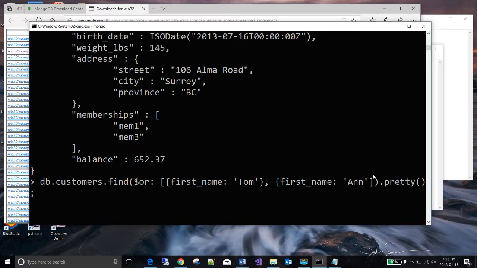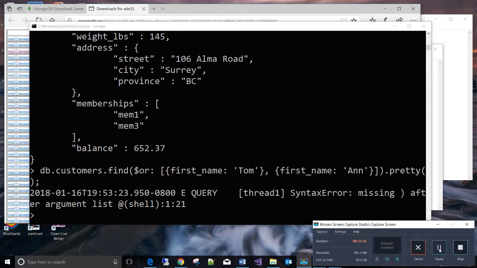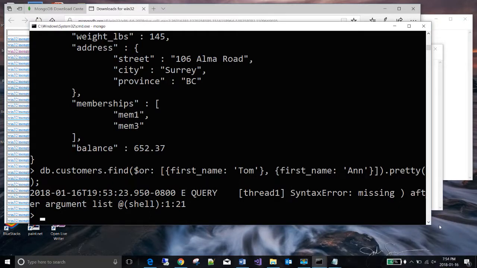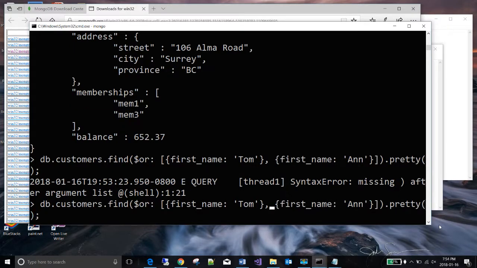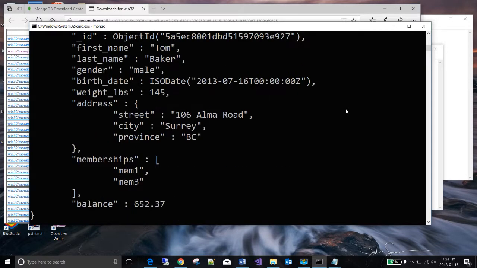Okay. If you hit enter, I have a syntax error. I'm missing a curly brace before OR, which is here, and then I close it here. Let's try that. Yes. So now it got me Tom and Anne.